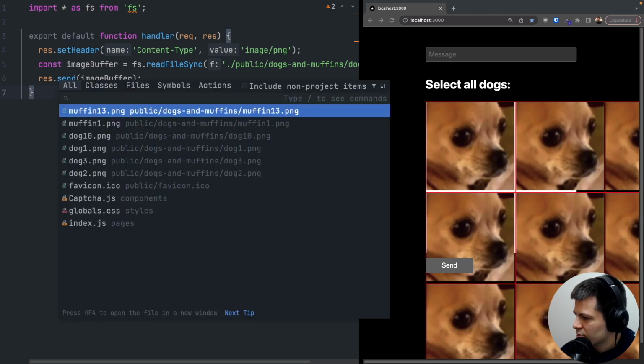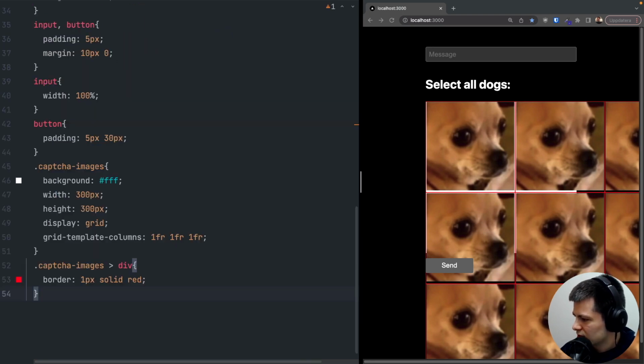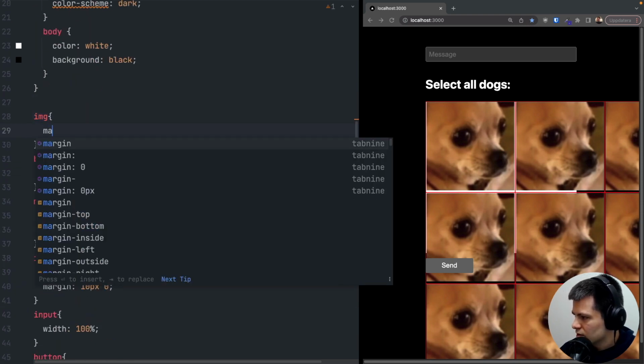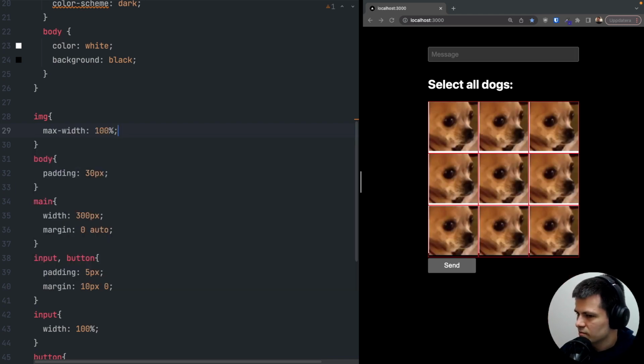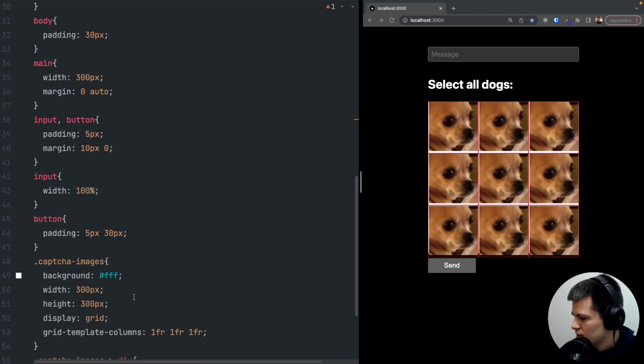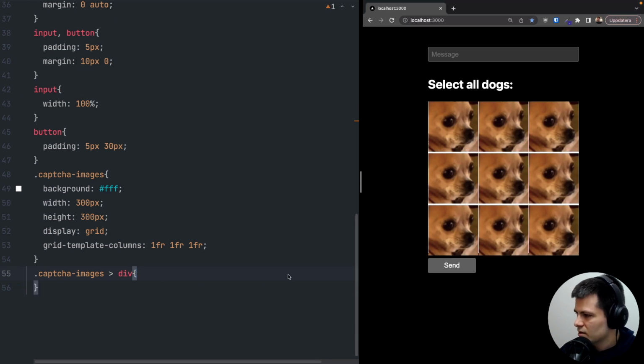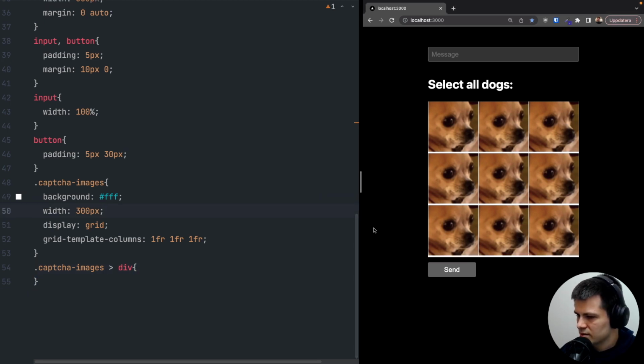So first, let me quickly go to global CSS to fix those images. We need to put that for all images, the max width should be 100%. So now they are in line. I will also remove this border because we don't need this. And now I think it looks all right. It's maybe a little bit outside of the white box, or maybe it's not. I'll get rid of this. Yeah, now it's a little bit better.